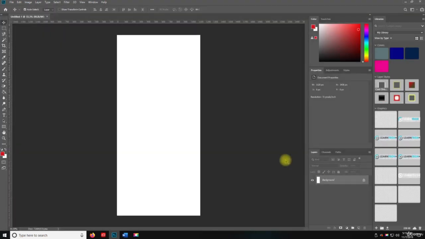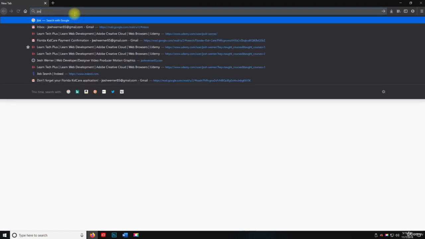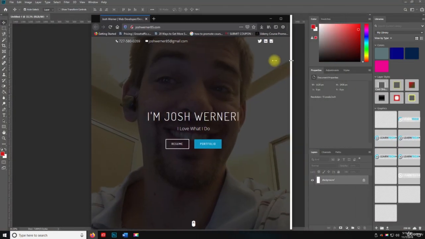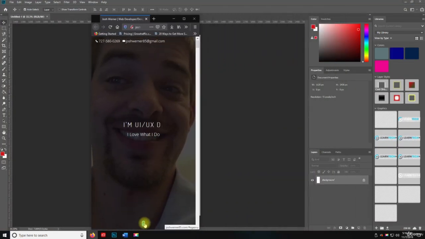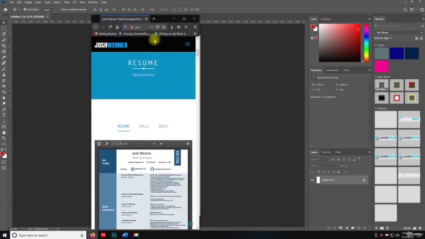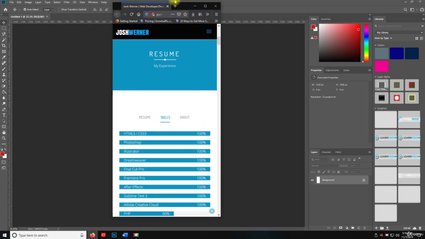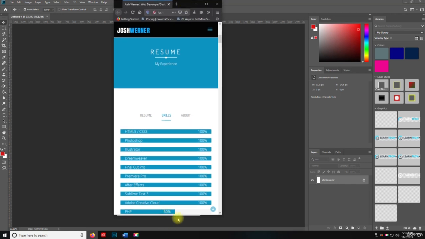And then hit create, and then I'm going to go to Firefox. You can use whatever browser you want. Go to joshwarner85.com and shrink your browser down to a responsive view. Click on this little mouse here, because then we'll get the menu. And let's go to skills. Click on skills for me, and I'm going to bring this up a little more here, right there. And we'll slide this down. There you go. Print screen.